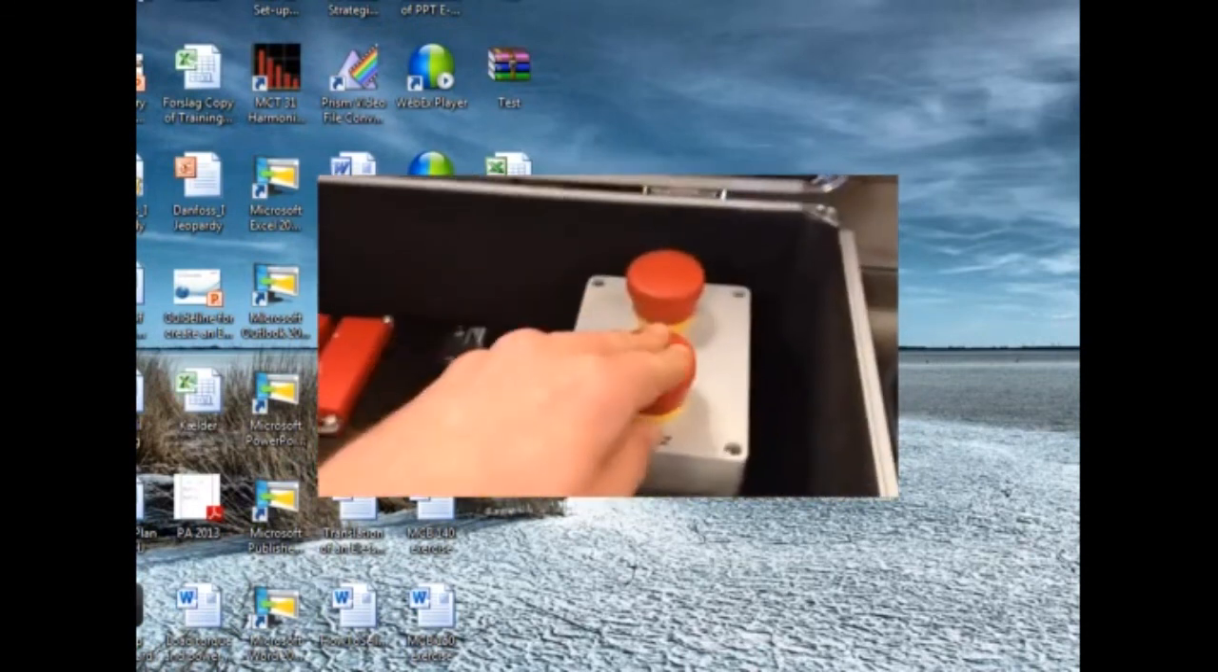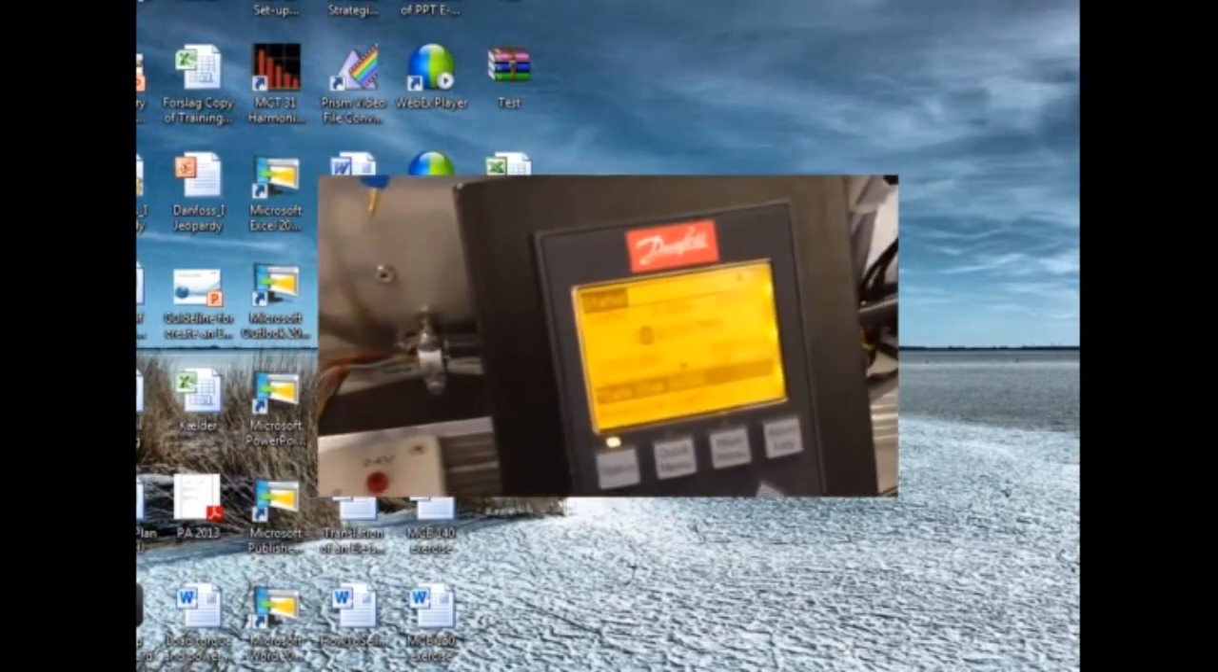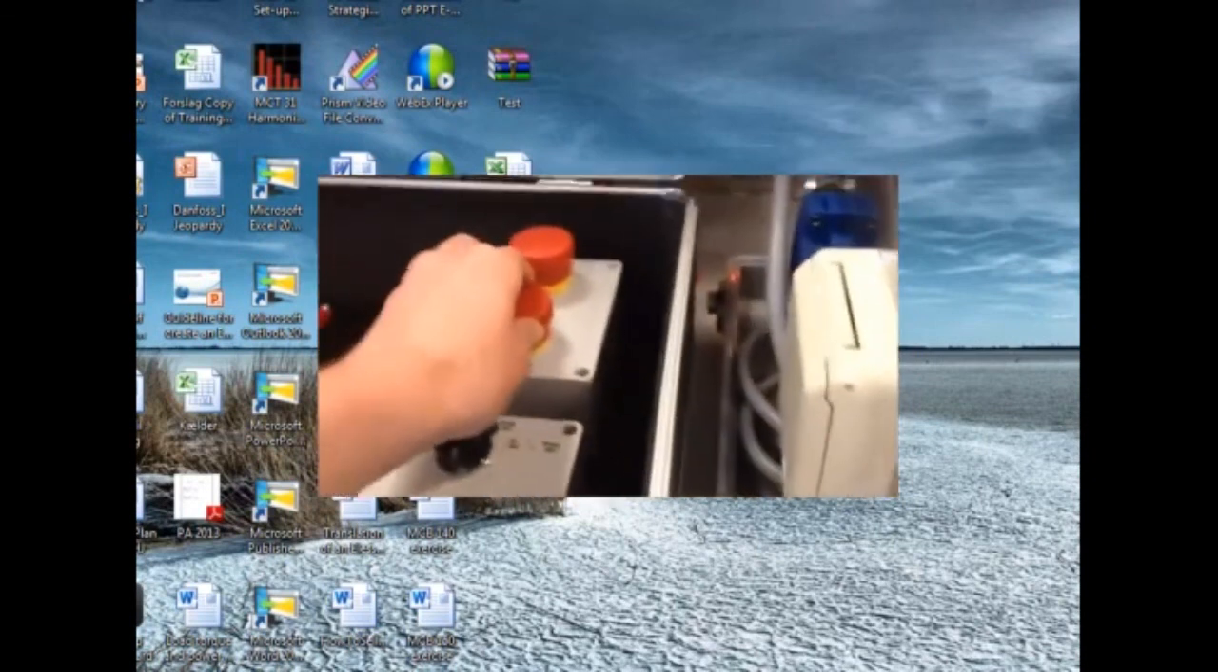The emergency stop is our SS1, and by pushing the button, the drive will ramp down, and only after unlocking the button and resetting on the display, it will ramp up again.